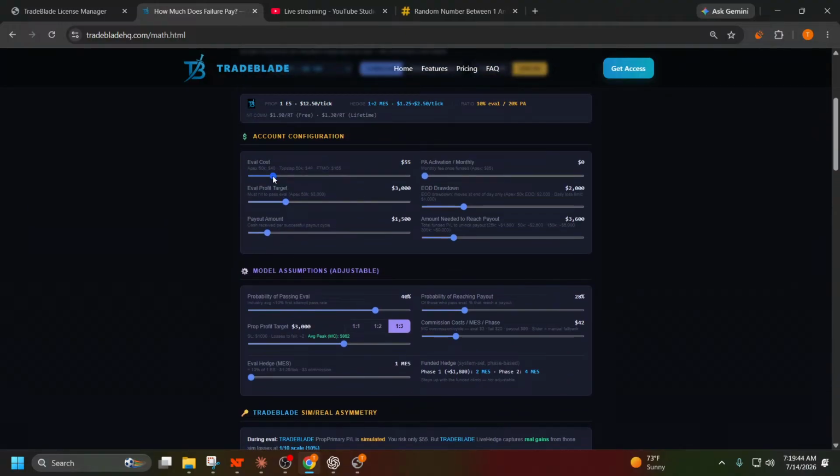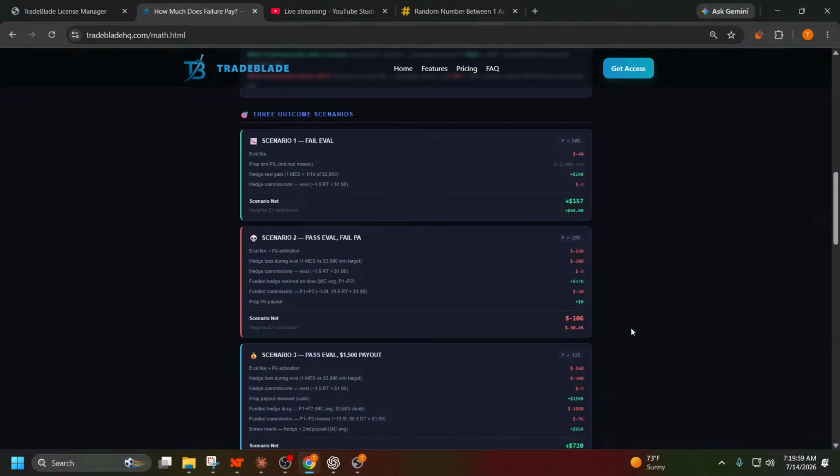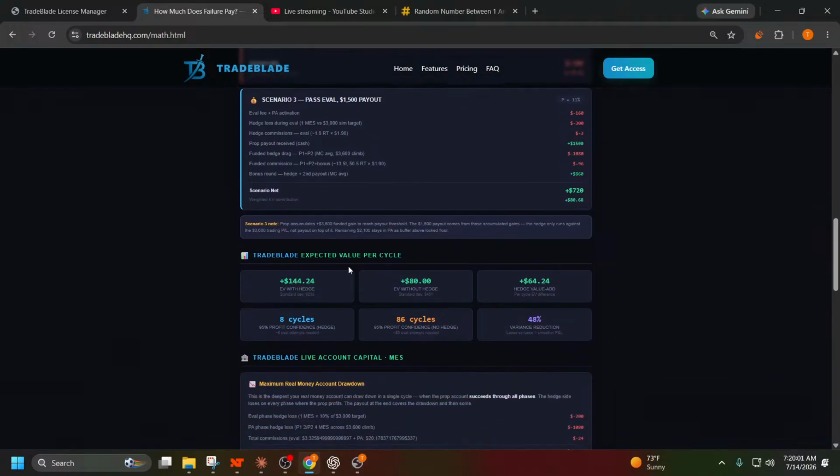I do have, they were floating a $70 one-time fee. I was looking at that potentially. They never really did go through with that. So I got to change those defaults. But yeah, this is the results that you get. $144 EV per cycle that you fail on a $1,600 account, nearly 10%.